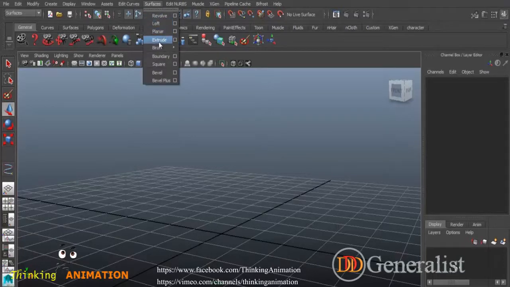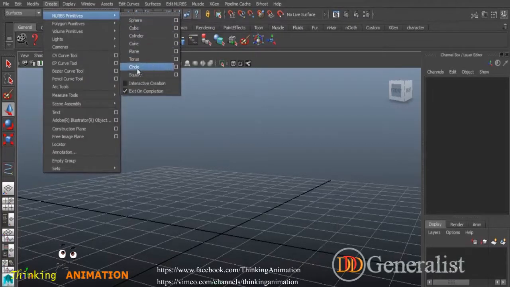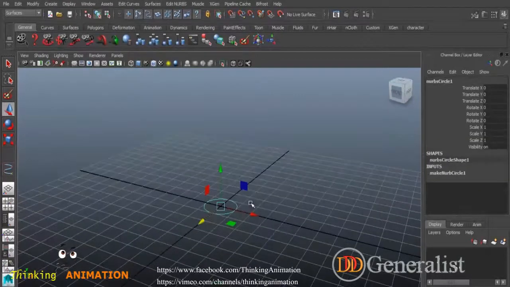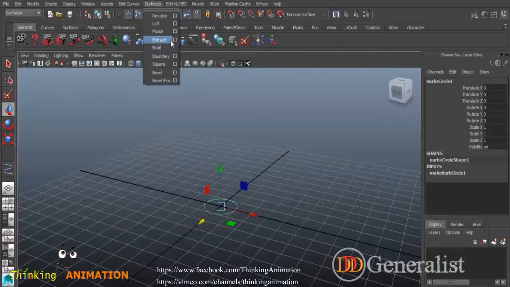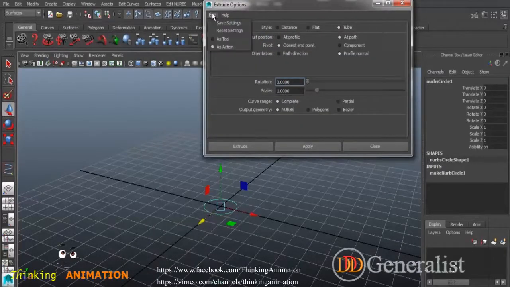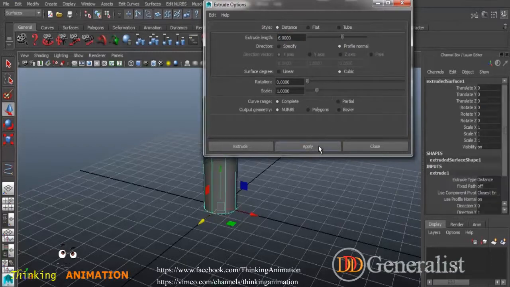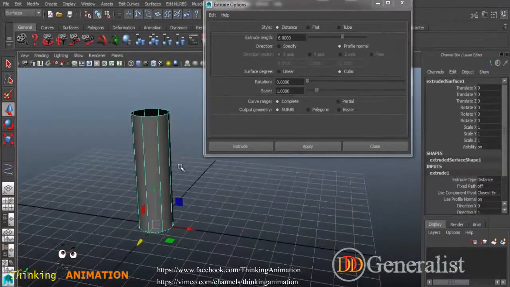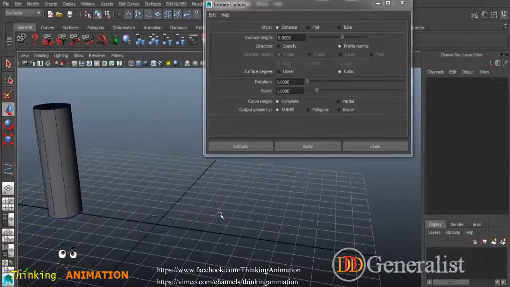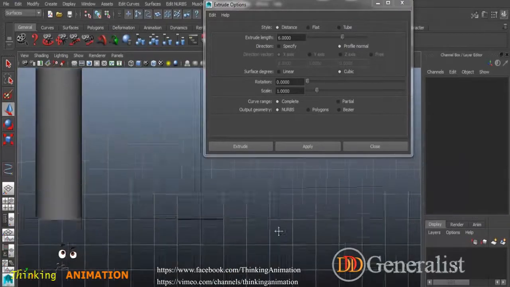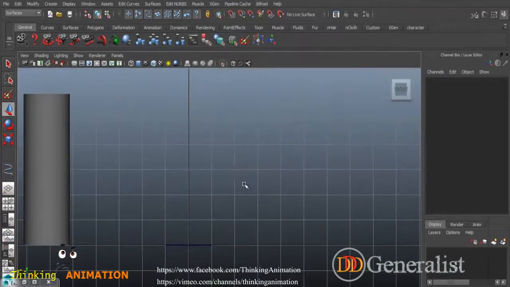So what does the extrude do? If you create any kind of shape, I'm going to take a circle right here. If you apply the extrude, you have different kinds of options, the style. I'm going to choose a distance, and I want to extrude it by 6 units. So click apply, and you see you get it extruded right here. But what else can I do with it? I can extrude it on a path.